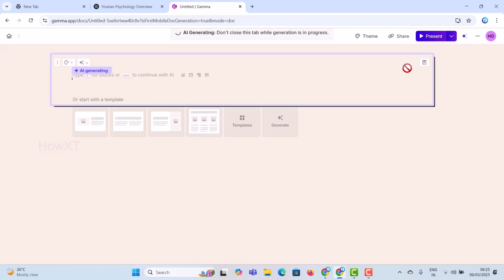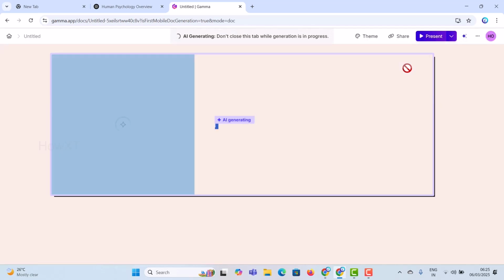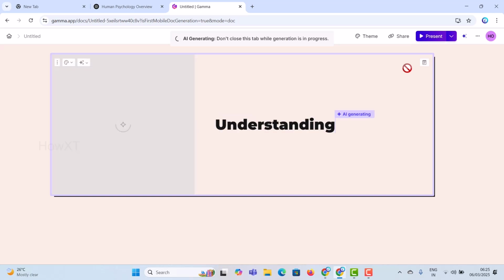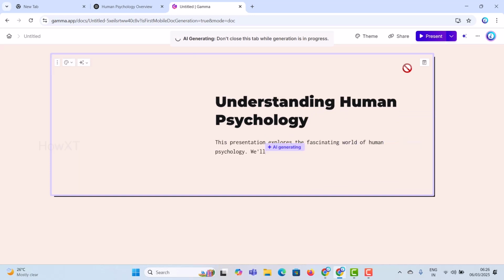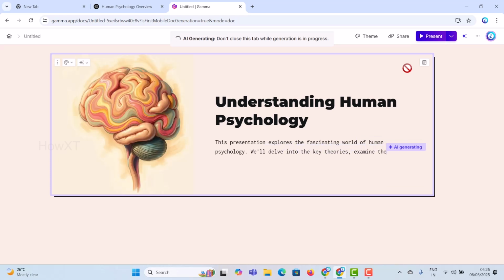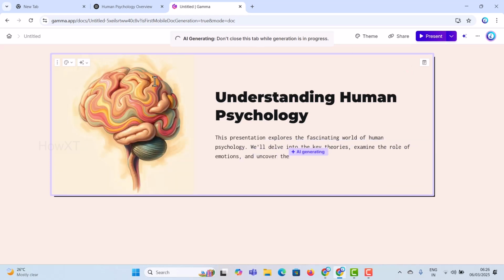Everything will be there like that. As you see, the AI generation is going on. It is understanding your entire text. Whatever topic I have given, human psychology is my topic, and the text from ChatGPT is what I copied. It will automatically generate the presentation with images and all types of text. With the theme also, it will be ready.